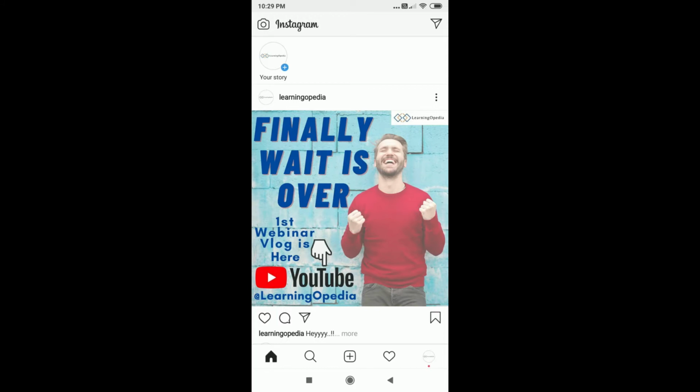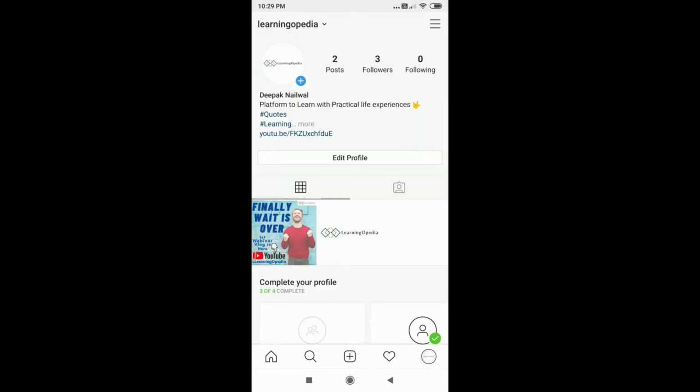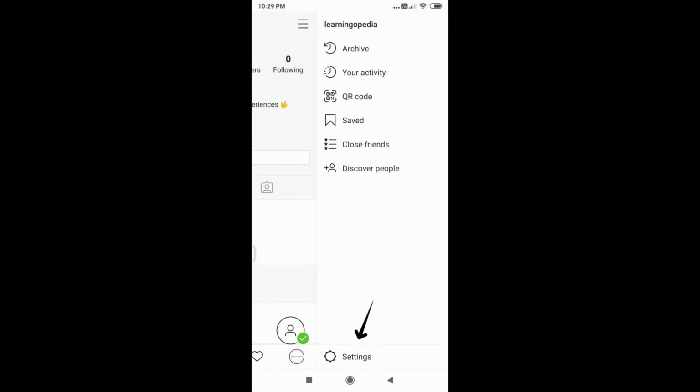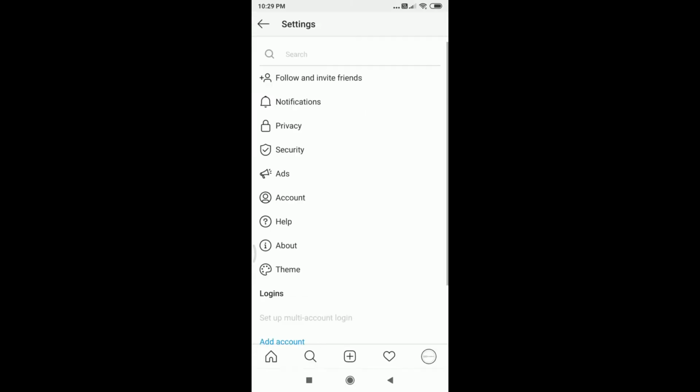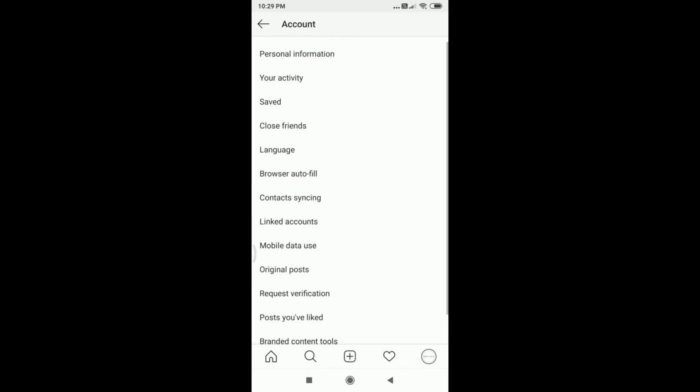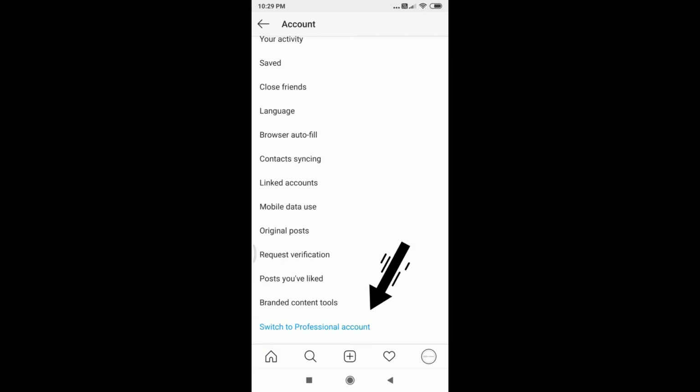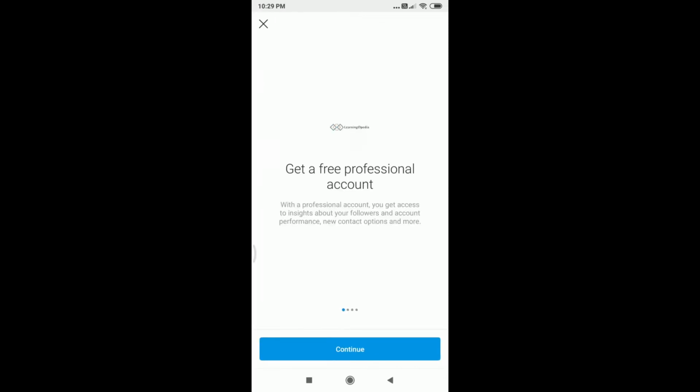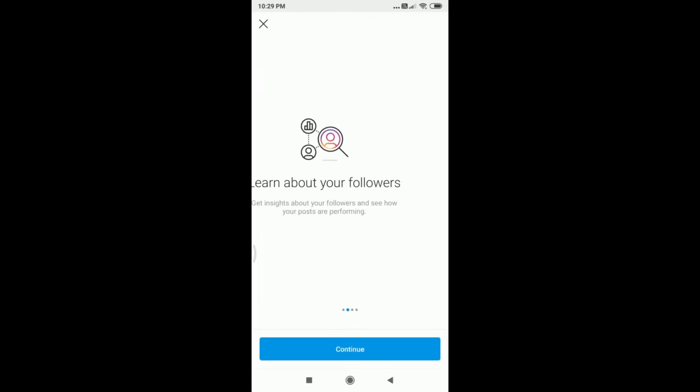Open your Instagram profile. Click on your profile section. Go to the three dots. Click on settings. Then click on account. Scroll above side. Click on switch to professional account. Now press continue 4 times.